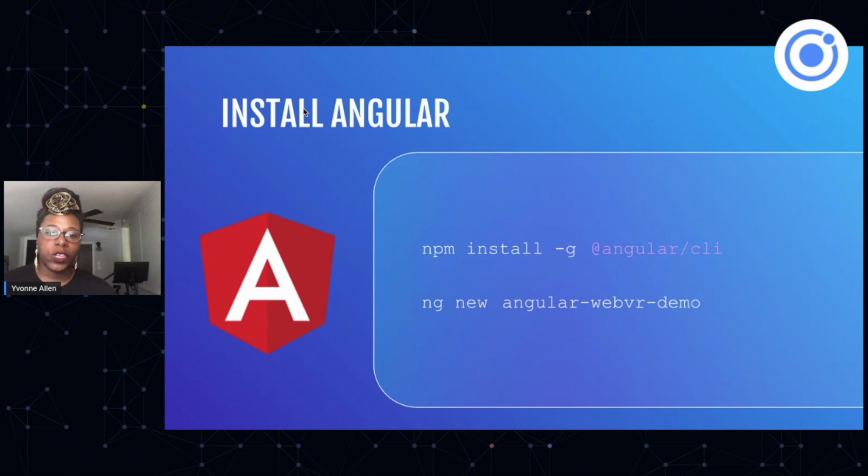So one of the things we're going to do is, of course, use Angular. To install Angular, you run npm install -g @angular/cli to install the Angular CLI globally. And then from there, you would create our sample project, which we're going to call Angular WebVR Demo, by running the command ng new angular-webvr-demo. This is on the assumption that you already have npm and Node installed on your machine.